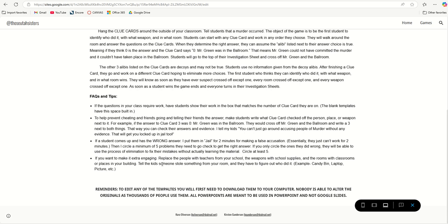If you do want to make it extra engaging, you can replace the people with teachers from your school, the weapons with school supplies, and the rooms with classrooms. So, for example, it was the candy bin. They had a laptop. They used a picture. It was in Mrs. Oliverson's room. It was in the commons. It was in the staircase, etc. And that makes it a little bit more fun.